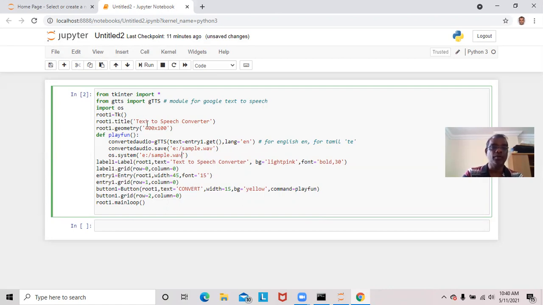We are creating a top level window with one title. We are assigning the geometry size of the top level window. We are placing one label with the text text to speech converter. Again, we are placing one entry. Again, we are placing one button with the text convert. If you click the button with the text convert, it will call playfun. This playfun is a function.